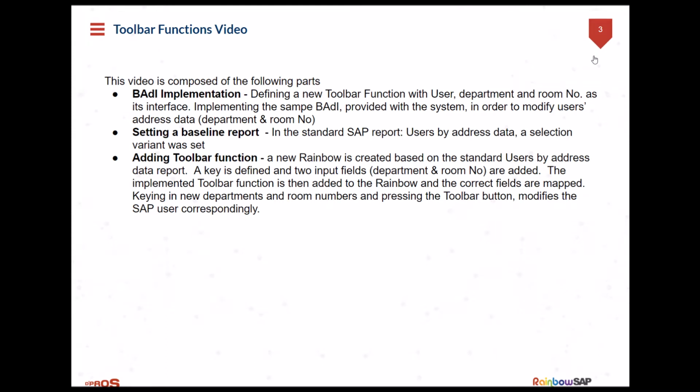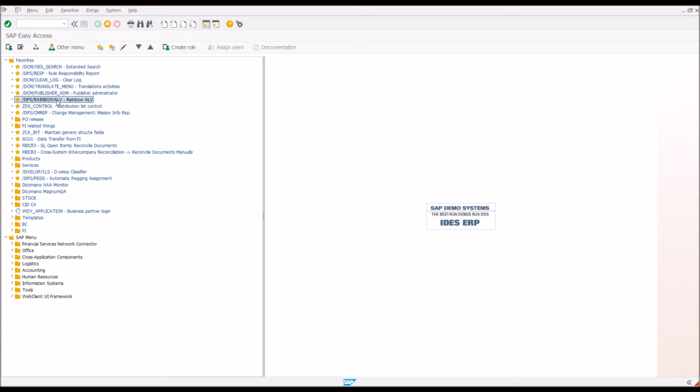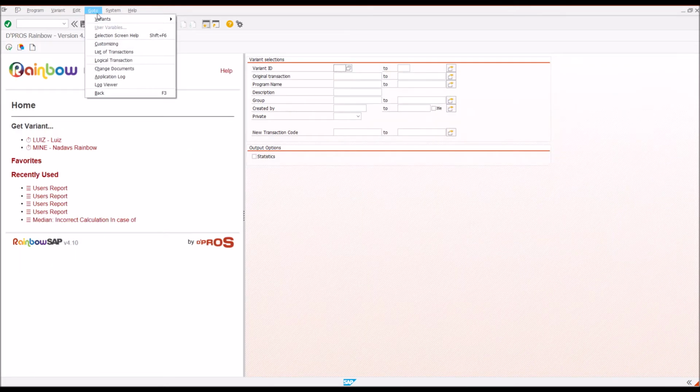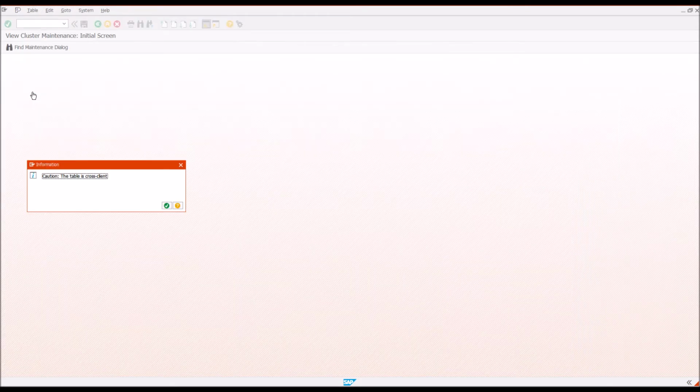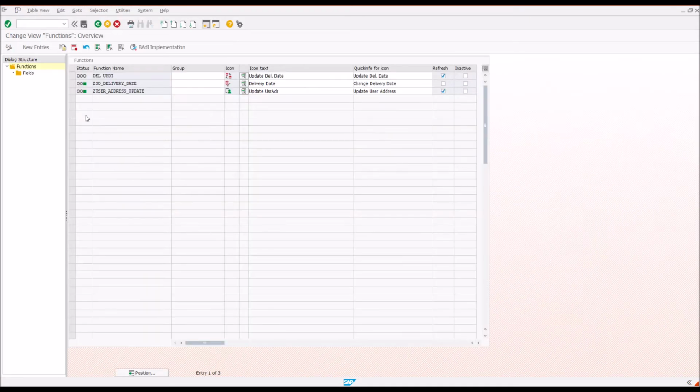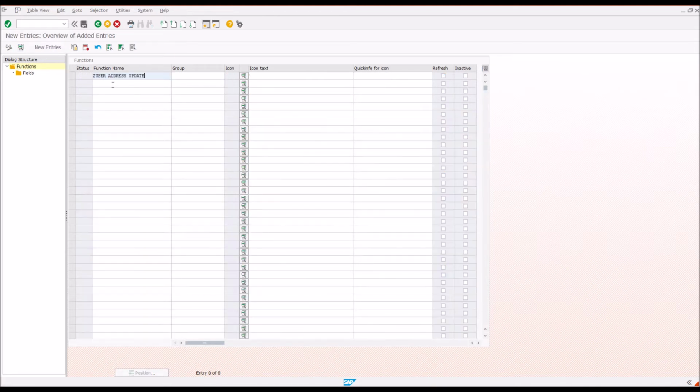We'll start by customizing the Toolbar function. From customizing, Toolbar function, create a new Toolbar function. We'll add a new record and we will fill in the Toolbar function header data, which is the name of the Toolbar function, the icon, text and the quick info information, and whether this Toolbar function will refresh the Rainbow report.